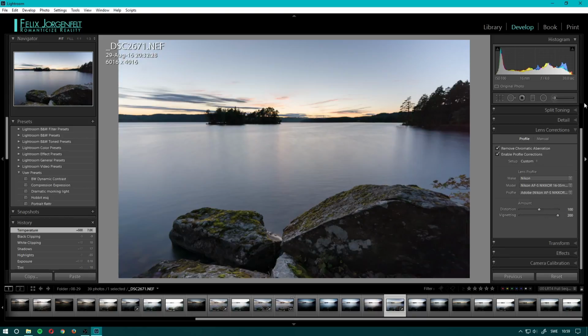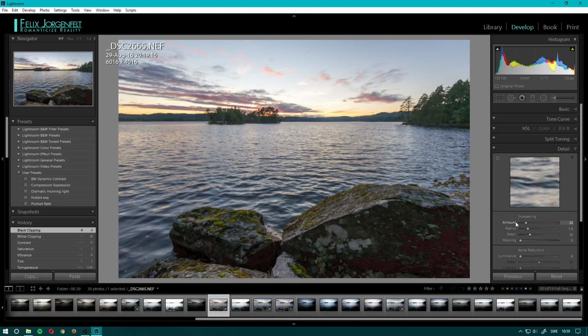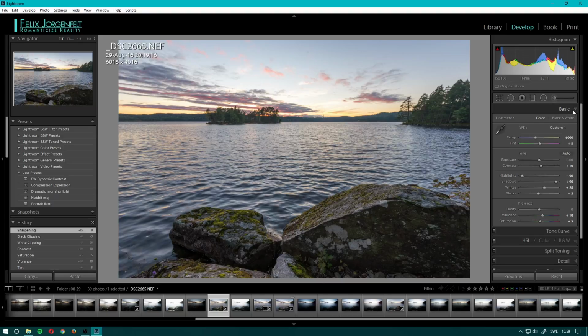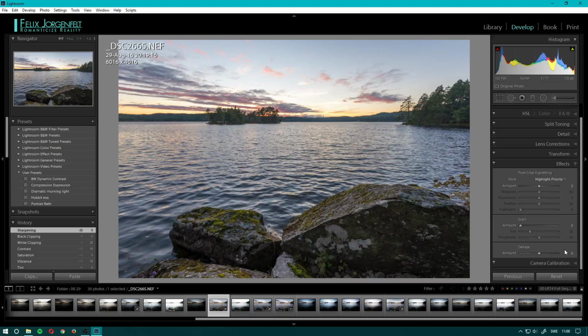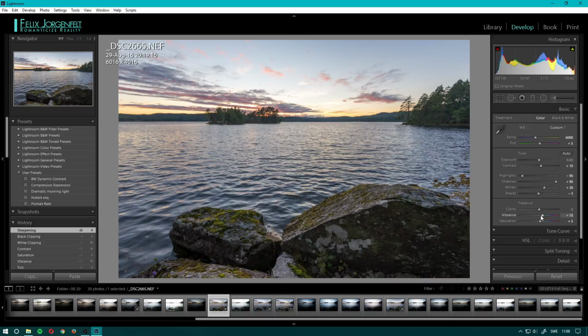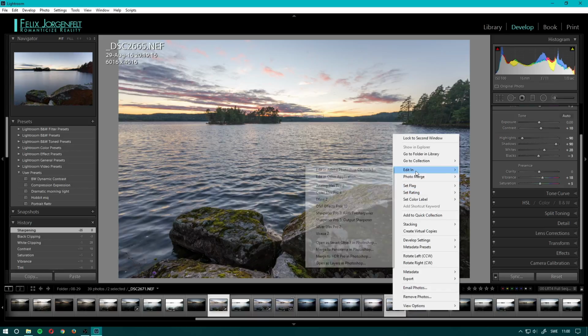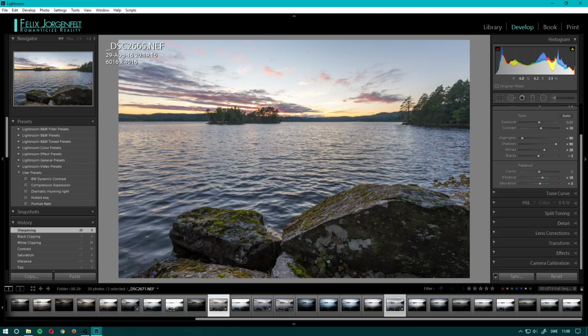Also make sure that lens correction is set on both. Now that I'm taking it into Photoshop, I also want to make sure that the sharpening is set at 0, because then I can add the sharpening in Photoshop, which actually does a little bit better work. I'm not going to add any dehaze or clarity to this picture because I'm taking it into Photoshop, where I can use other techniques, or I could add these as well later. So let's select both of them, right click on it, edit in, open as layers in Photoshop. That's the way I do it.